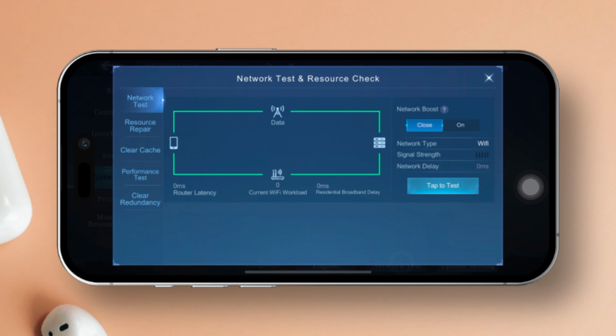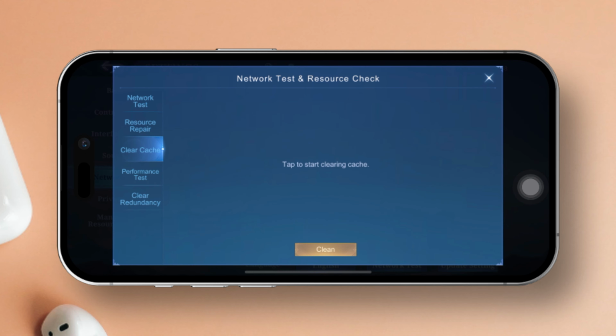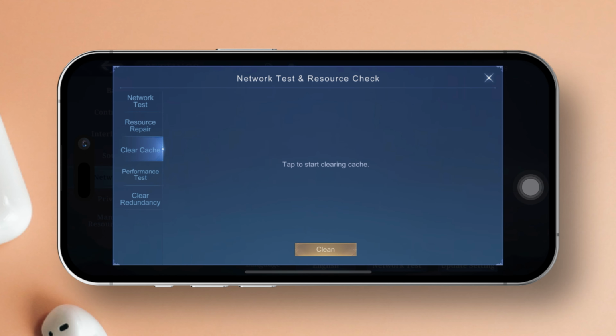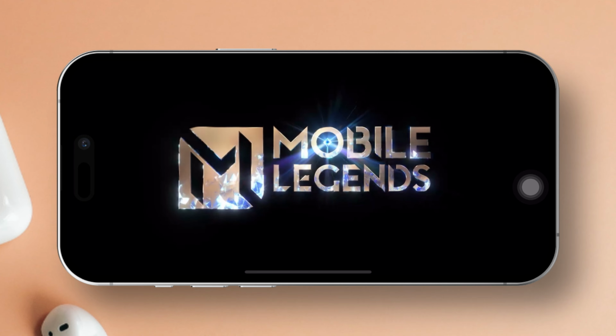After that, it's time to switch over to the Clear Cache tab. From here, tap on the Clean button and then hit OK. Now, Mobile Legends will take care of clearing unnecessary cache and close the game for you.